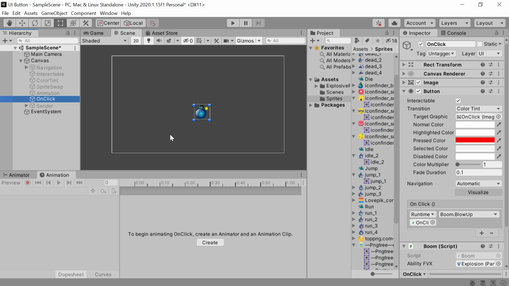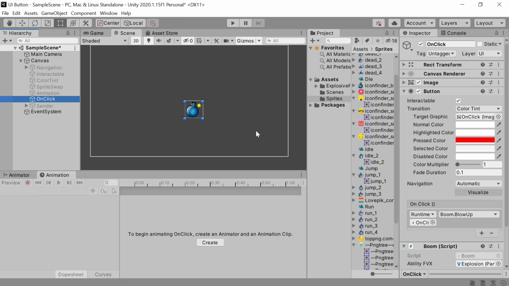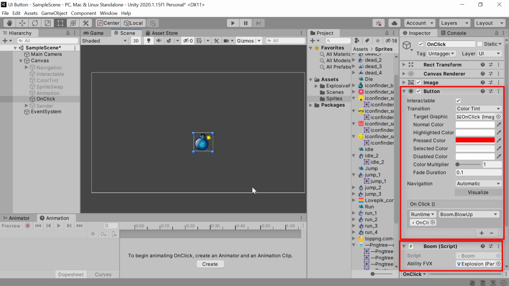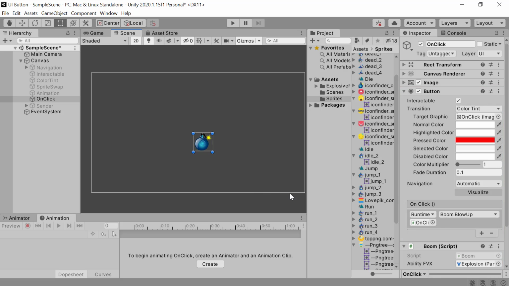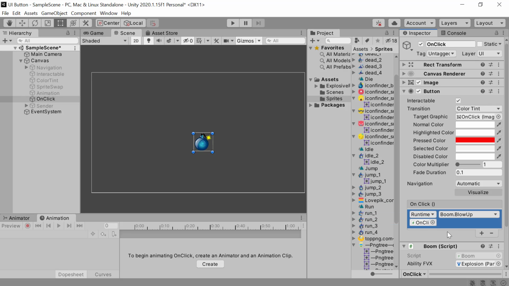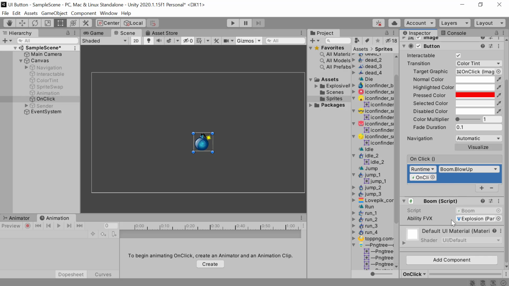Okay, what do we see here? The bomb image has the button component and the boom script attached to it. The OnClick event is not empty. I have dragged the OnClick object to the object fields. When we drag the game object to the game object field, the event system sees the functions that were created inside the game object and its parent objects. We can call those functions when the OnClick event occurs. I have called the blow up method.